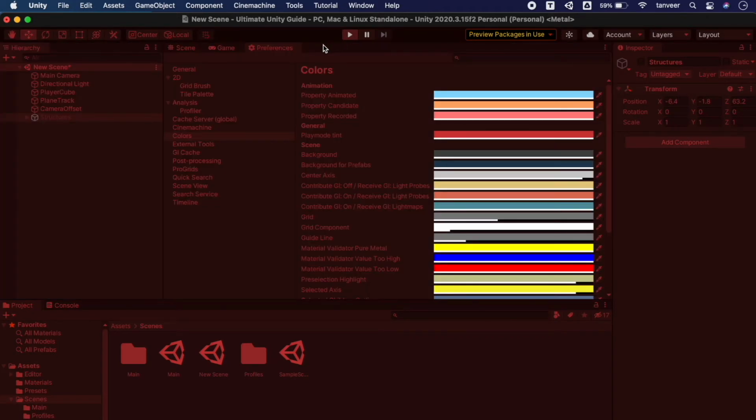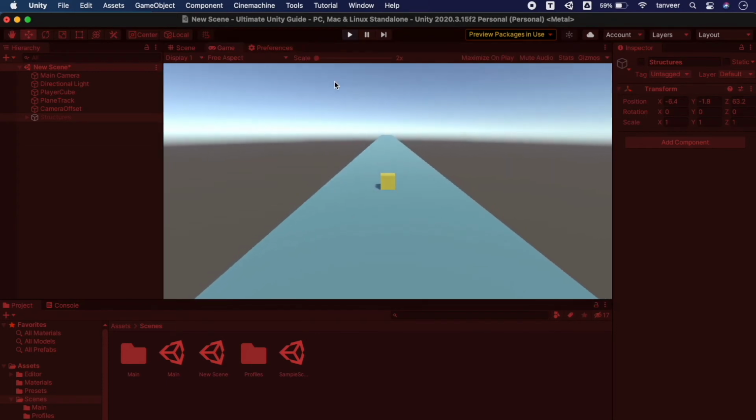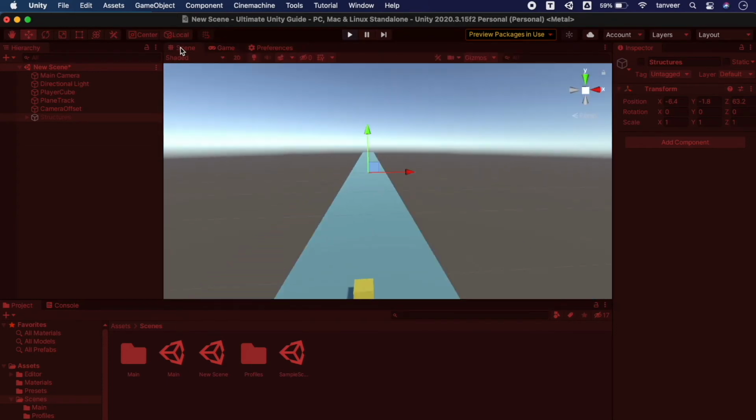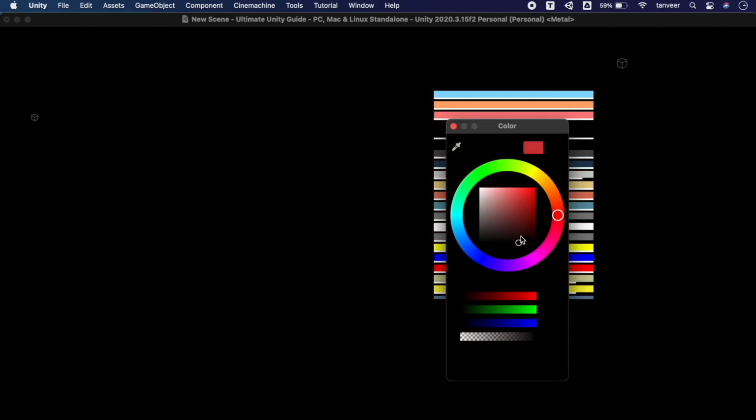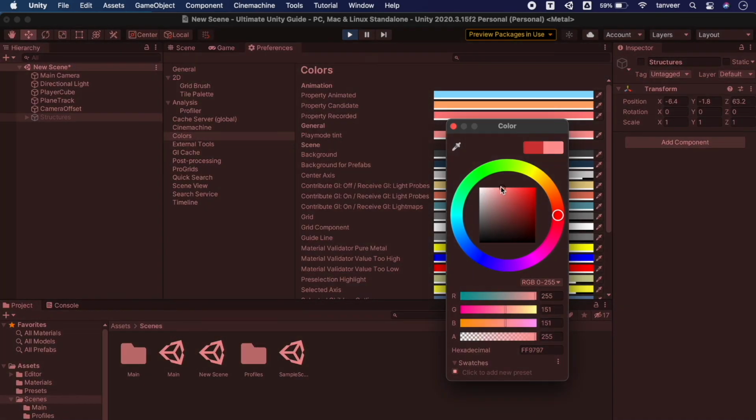As you can see, as we enter into the play mode, the Unity editor color has changed to the red that we have selected recently. It's kind of giving us an alert that you are in the play mode, and be careful, if you make changes, you might lose them. Let's try a few other colors.